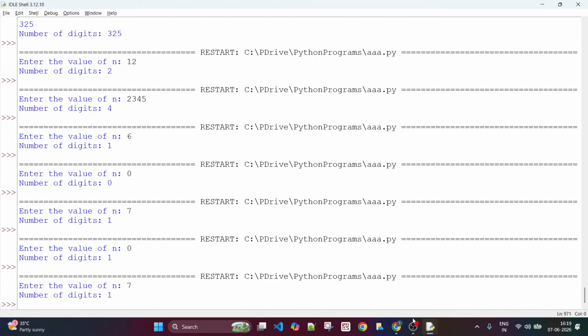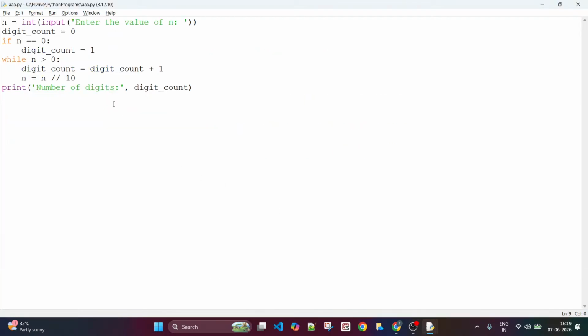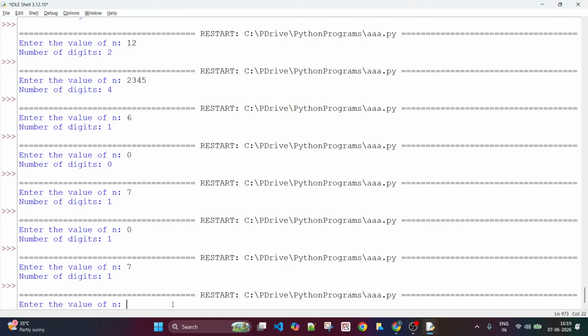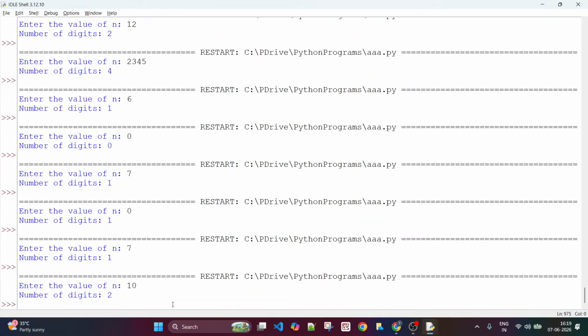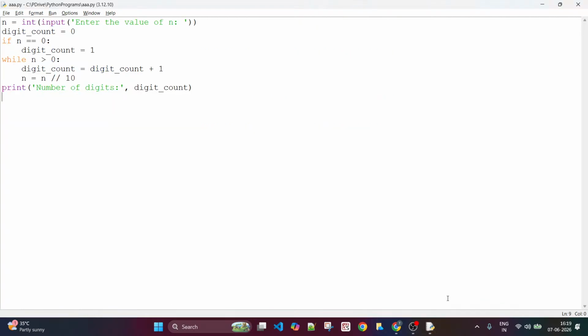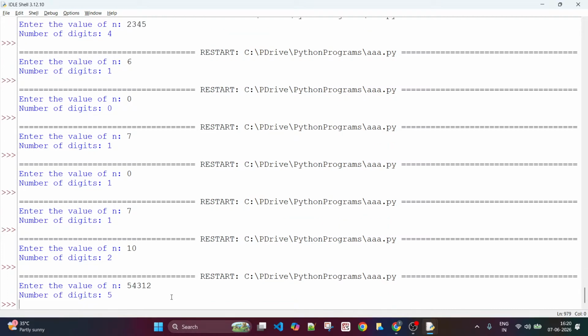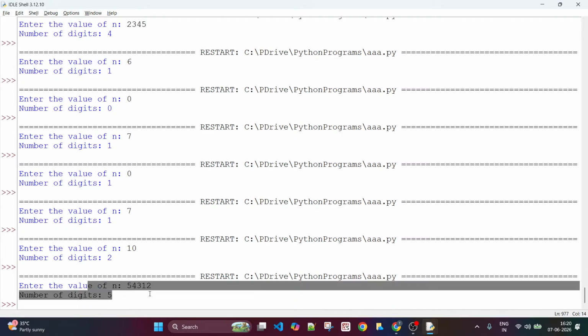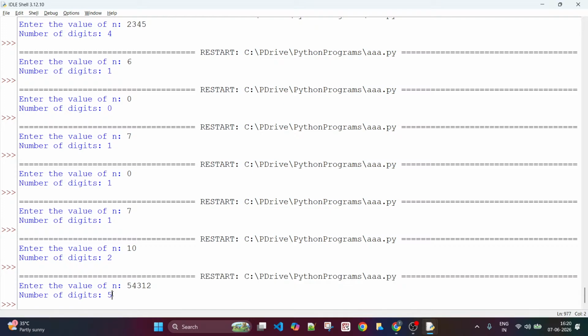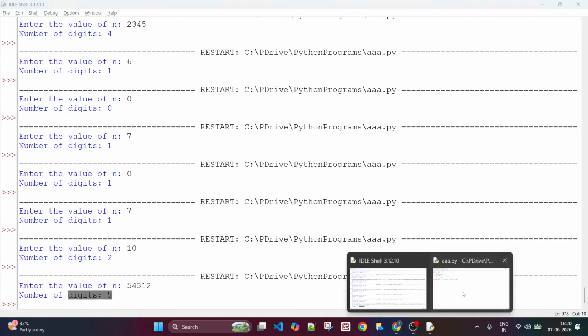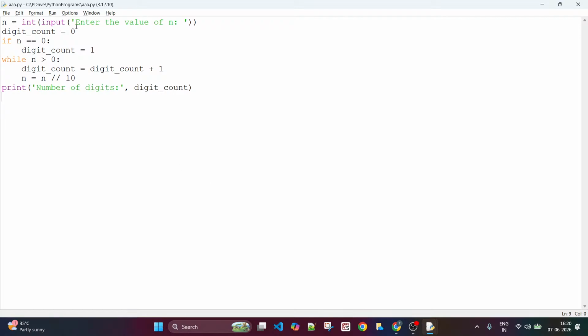7 has one digit. Sorry. 10 has two digits. Five digit number I have given, I will be able to compute the number of digits in it. Clear? So to find the number of digits in a given number, this piece of code is enough.